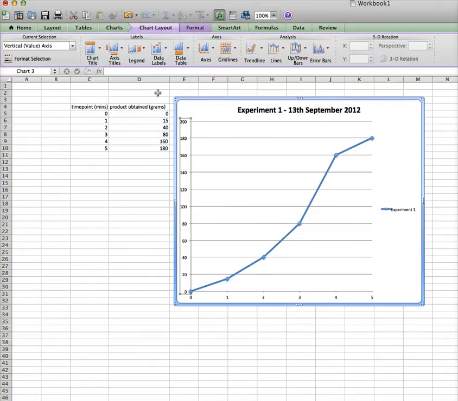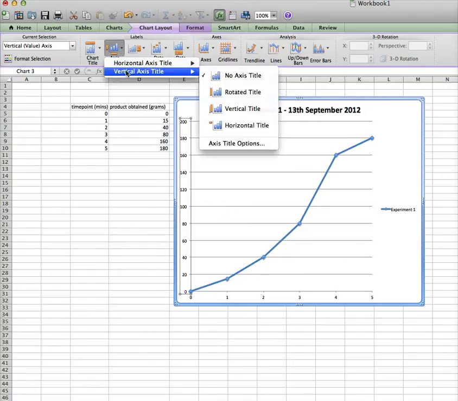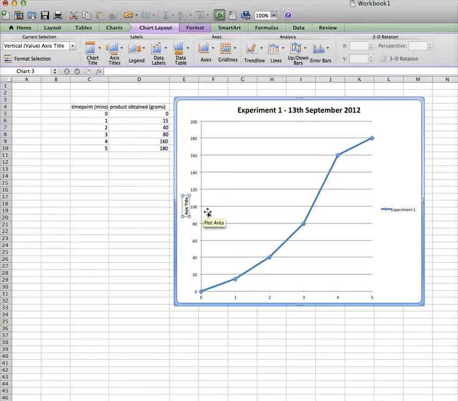So when we select the graph again, we now can have axis labels. So say on the vertical, I'll use the rotated title because it puts the text nicely at an angle. And we're going to type in product obtained. And don't forget the units. We got to have units for all these graphs, or it's a major fault of your graph if you don't have a unit.